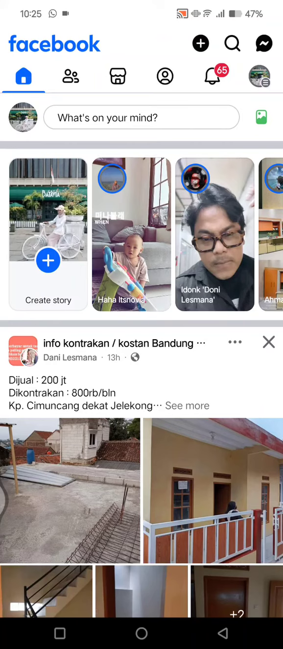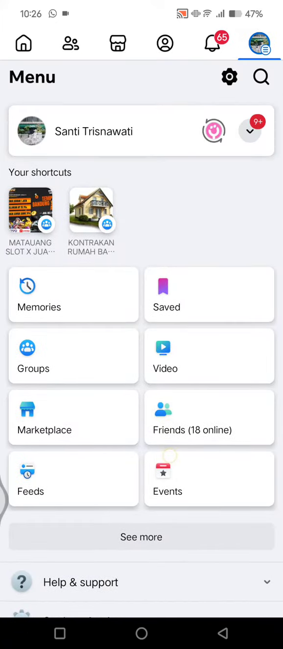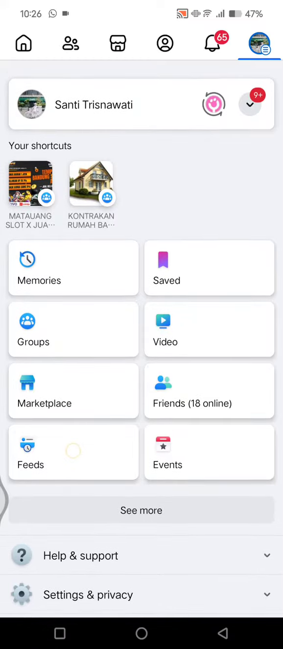So if you want to see only your Facebook friends posts, this is what you need to do. You need to click on your profile at the top right corner, and in here on the shortcut you can see this is the feeds option, so tap on that.